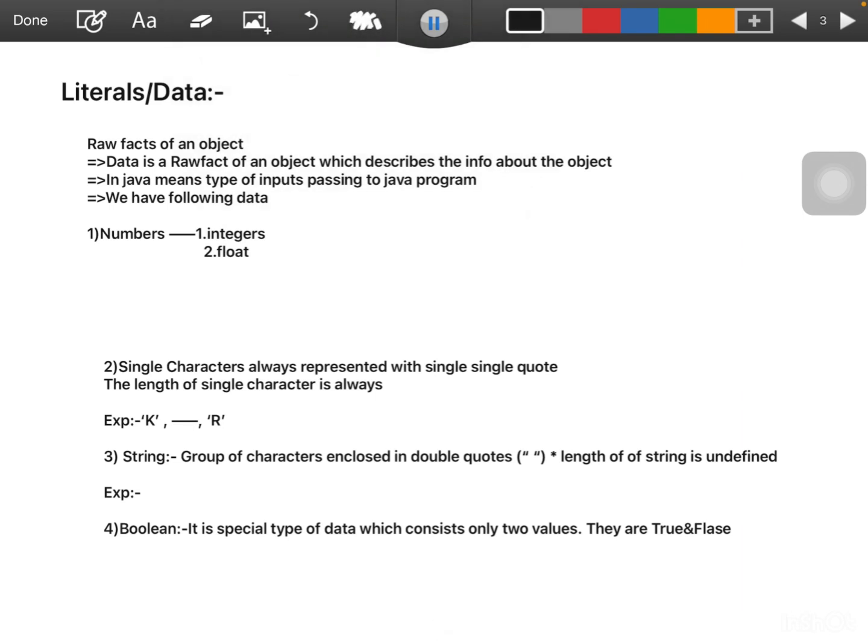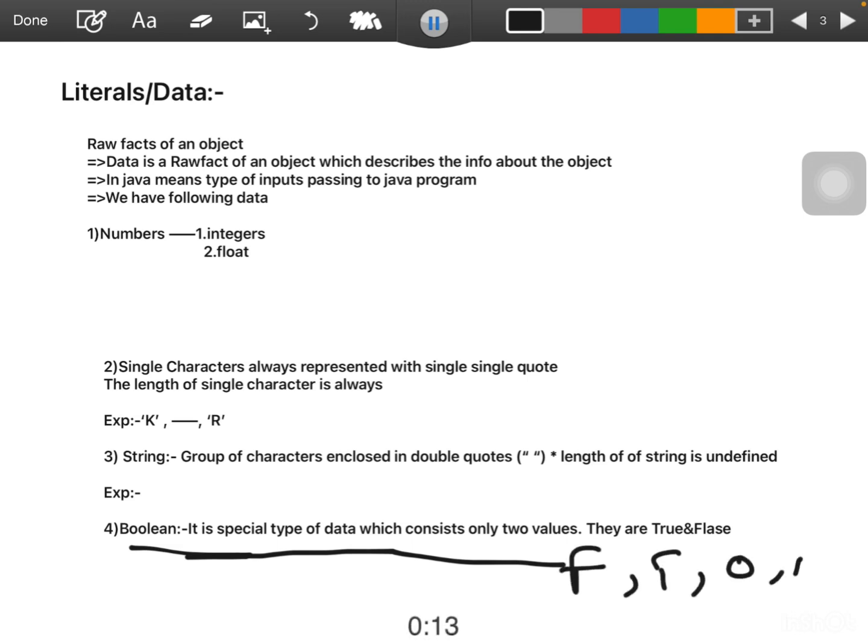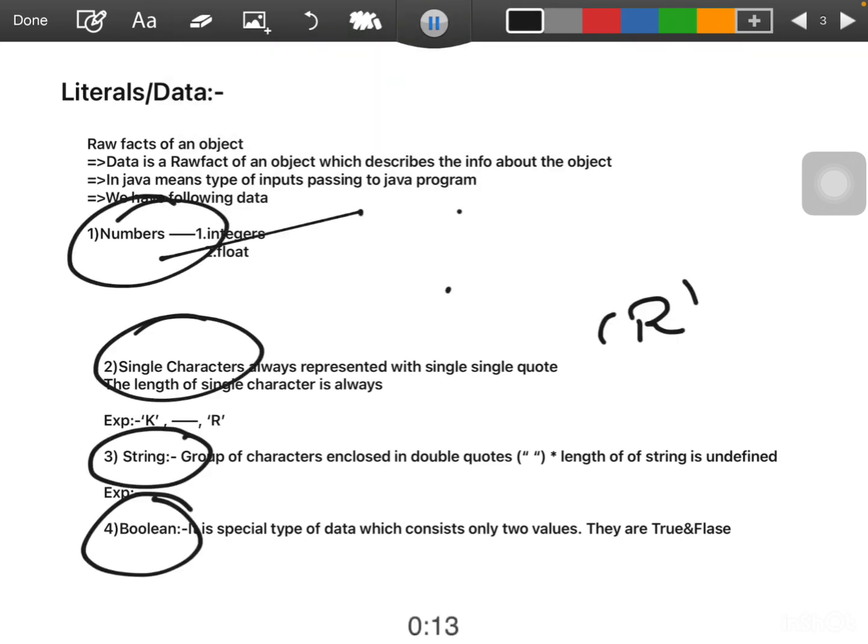Next, boolean. Boolean is a special type of data which consists only of true or false values. What are they? True or false.